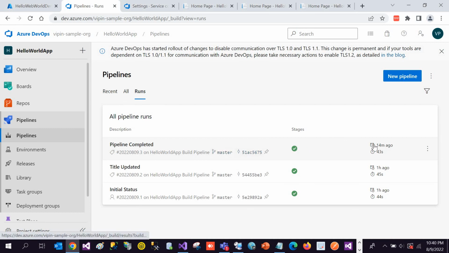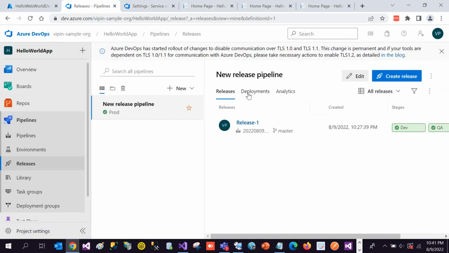The last one we triggered was this one. You can see the time, just 14 minutes ago. The last pipeline was triggered automatically by the name "pipeline completed", right? Once we trigger the pipeline, all the things happen automatically in the background. Once our build pipeline is successfully generated, it's going to trigger this release pipeline.